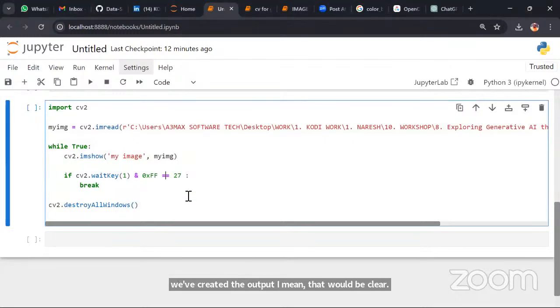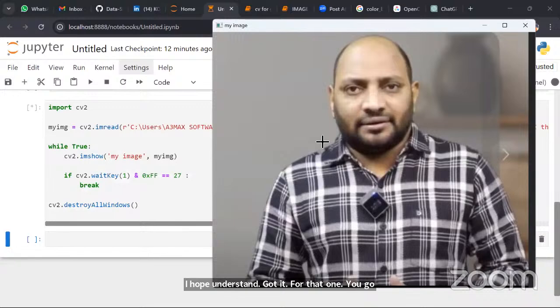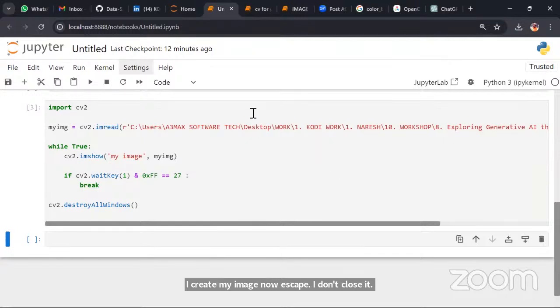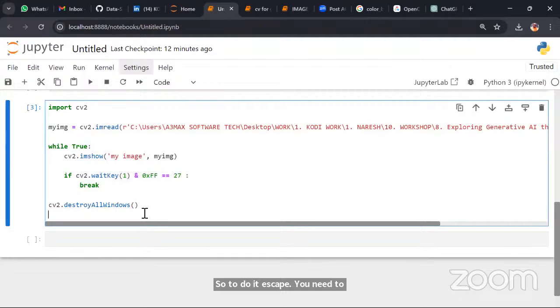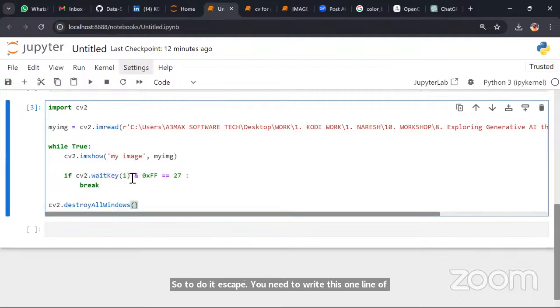For that, you go back and execute now. I create my image now, escape. I don't close it. Let's press escape. It's gone. So to do an escape, you need to write this one line of code, guys. Team, I hope you're clear.